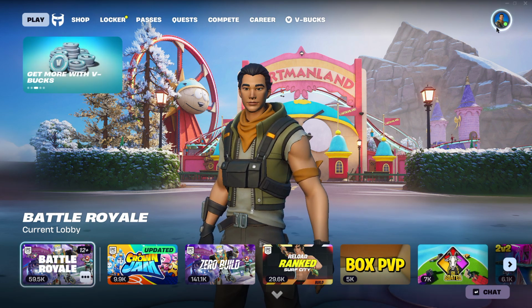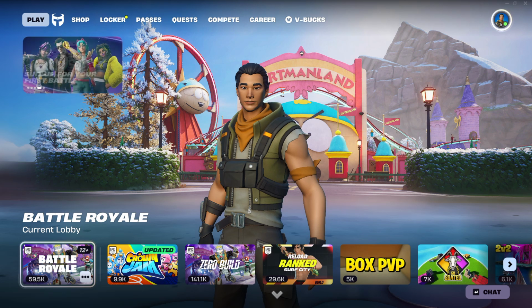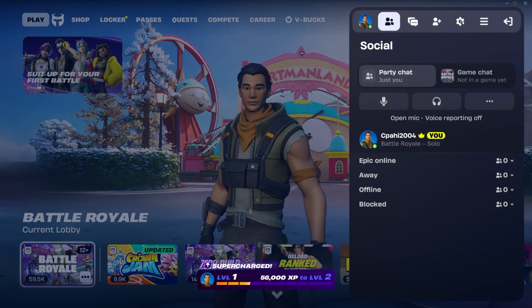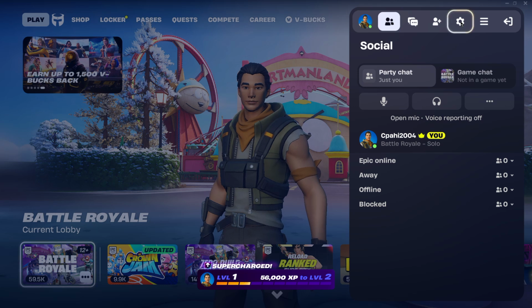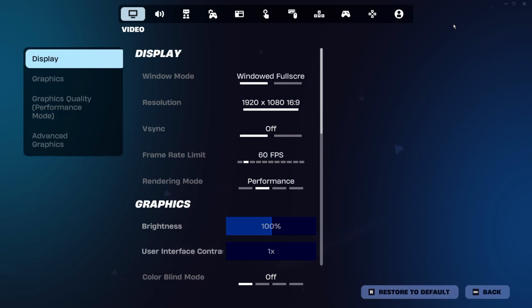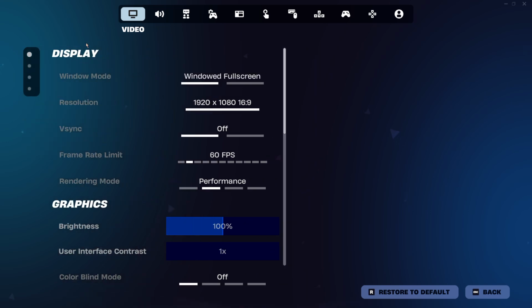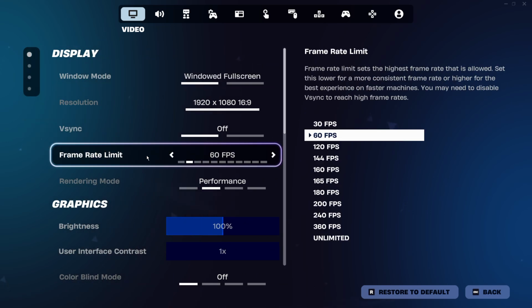To enable this, simply click on your profile picture at the top right corner. Once you do this, you can see the settings gear icon on this menu. Click on the settings gear icon, and from here, within the display option, we have the frame rate limit. Currently mine is set to 60 FPS as my display is only a 60 FPS monitor. So the frame limit is set to 60 FPS.